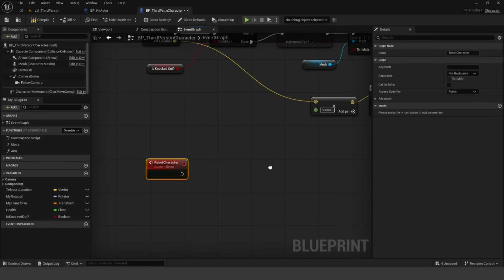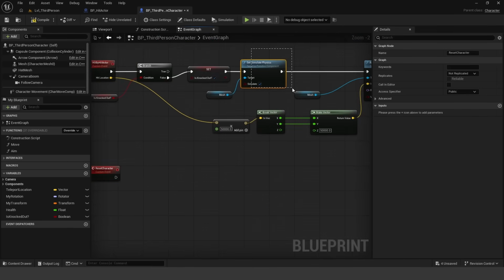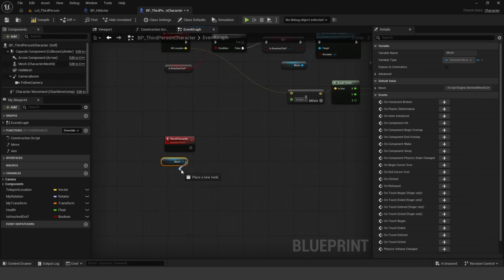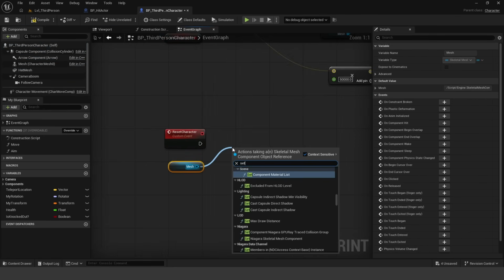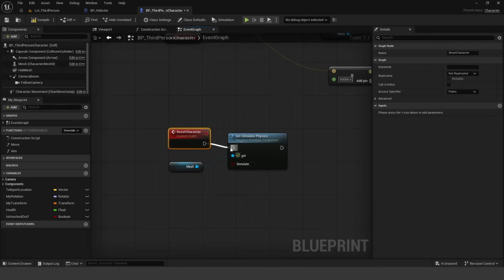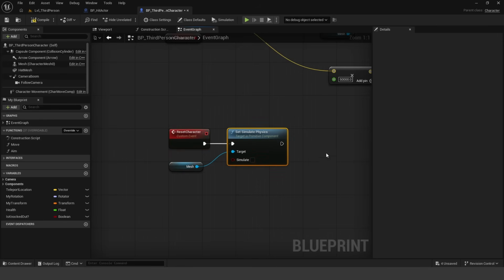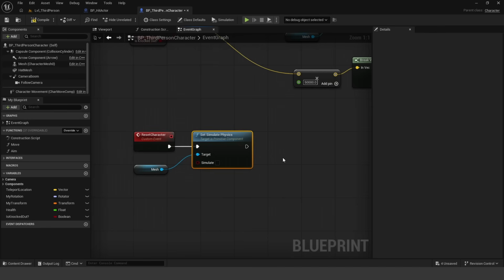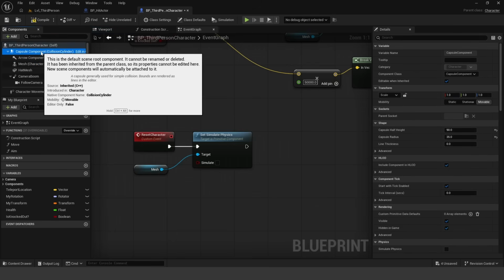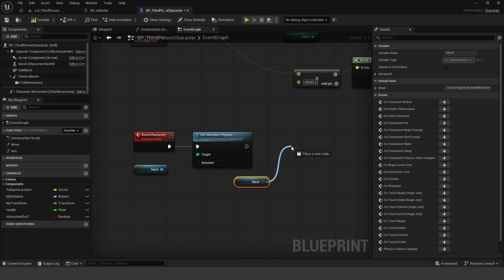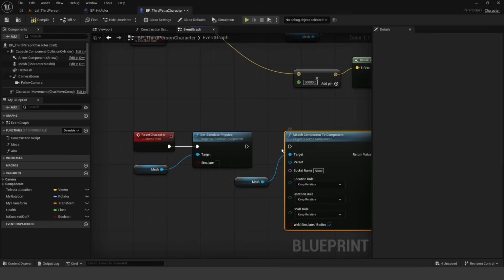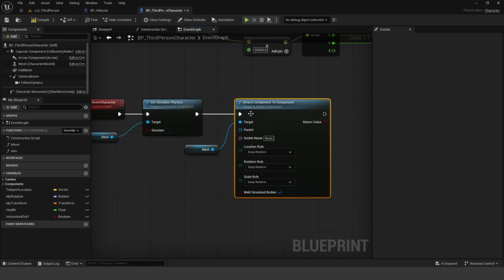And basically what we want to do to actually reset the character is do the exact opposite of this. Okay. So we want to get our character mesh and set simulate physics. We want to set this back to false. Okay. So we can unsimulate physics. And then we have to reattach our character mesh to the capsule. So in order to do that, we're going to get our character mesh and search for the node Attach Component to Component, because we need to reattach our character to the character component.